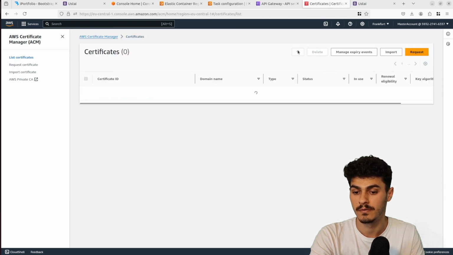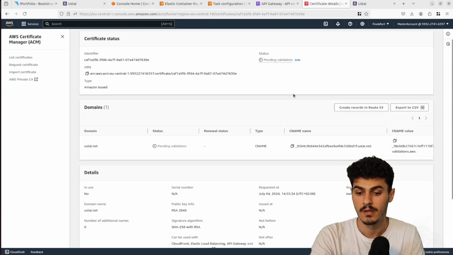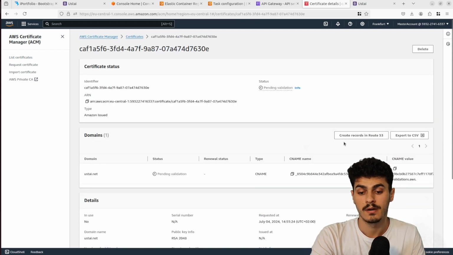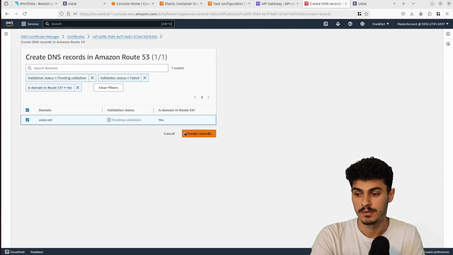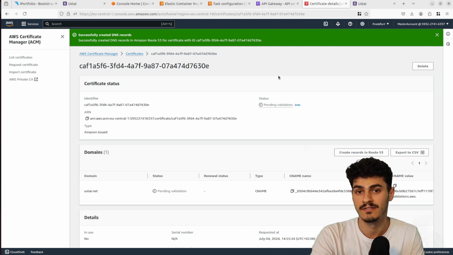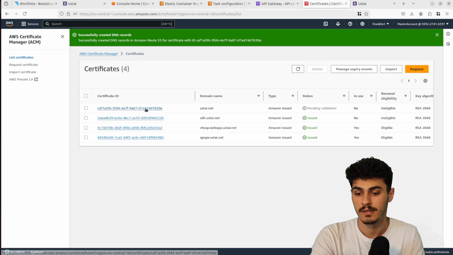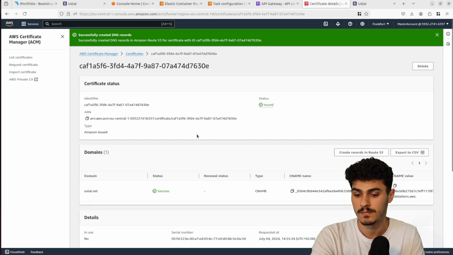Let's wait a little bit for the certificate to get approved. Now we can create a route in Route 53. We can just create DNS record and create a record. What it does, it automatically signs the certificate and sends it to status valid. So go back. It needs some minutes. Yeah, so it is issued. Now we can use this certificate.